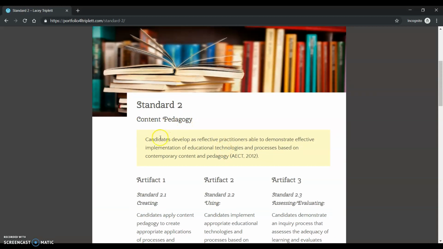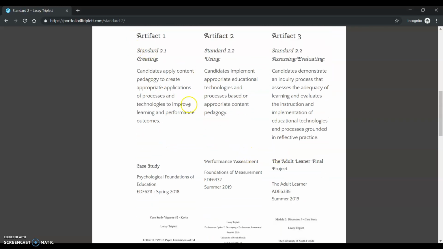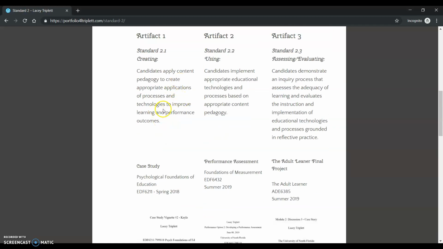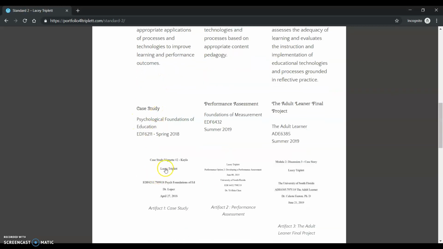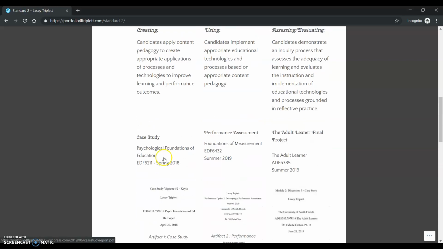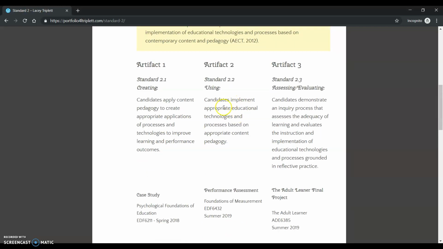Standard 2 is content pedagogy. Candidates develop as reflective practitioners able to demonstrate effective implementation of educational technology and processes on contemporary content and pedagogy. So here I chose Substandard 2.1, creating, and candidates apply content pedagogy to create appropriate applications and processes and technologies to improve learning and performance outcomes. So for this one, I chose a case study for Kayla, and I had to create different learning strategies based on theories.